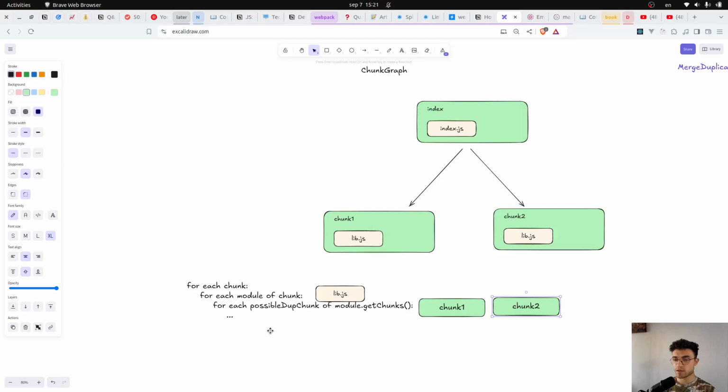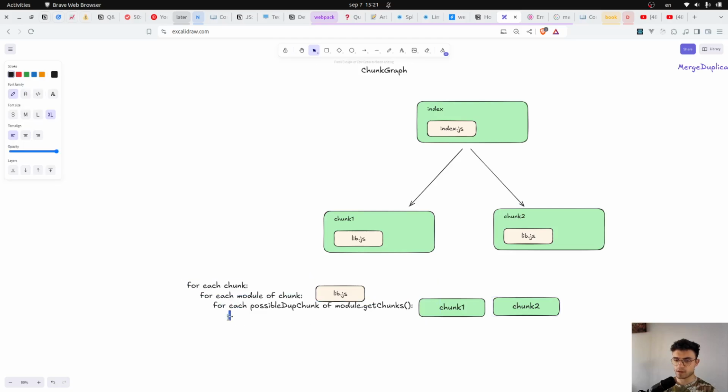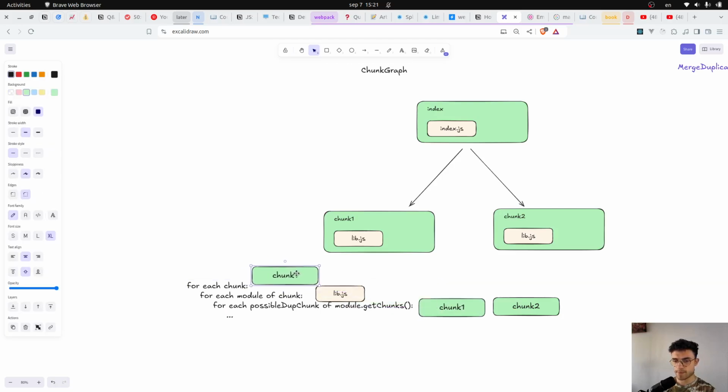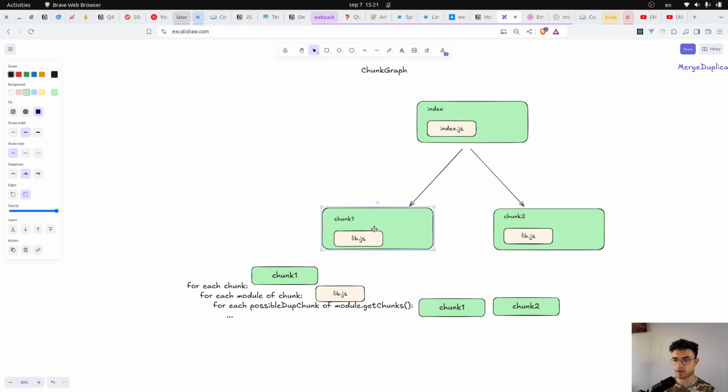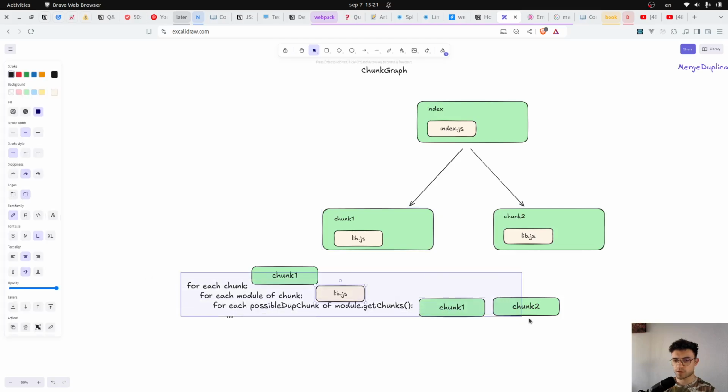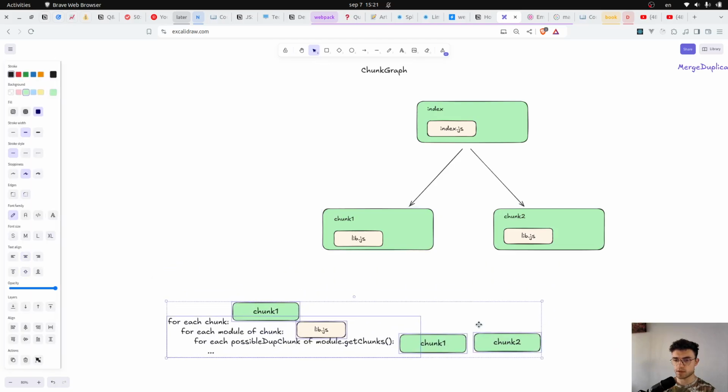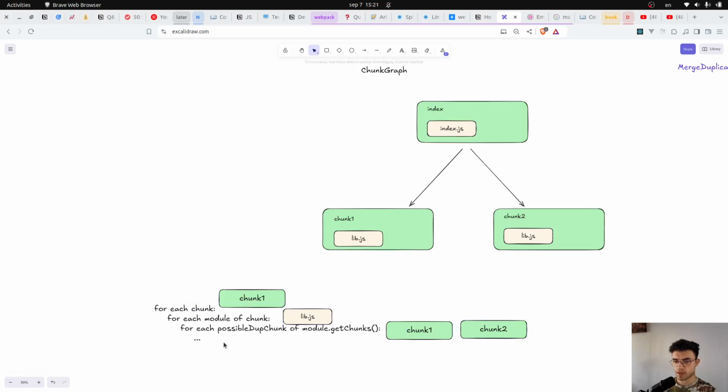Then the first condition will be that, let's also put chunk 1 here so that it is a bit more clear what we're doing. So I will move this a bit down. Okay, so we are at this point, possible duplicated chunk. The first check that webpack will do is, first of all, that if chunk is the same as possible dup chunk, then it will continue.